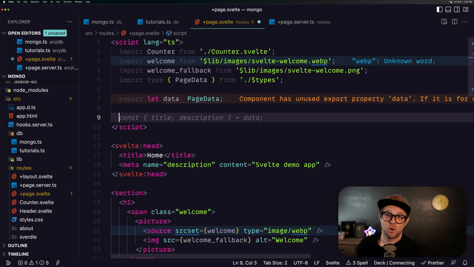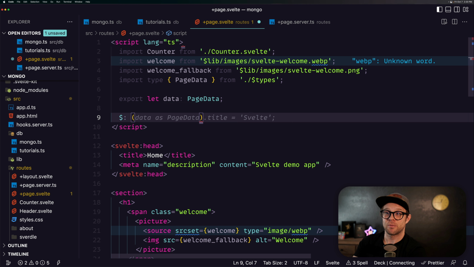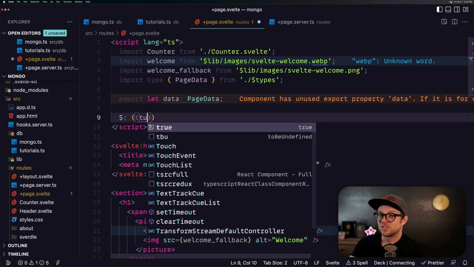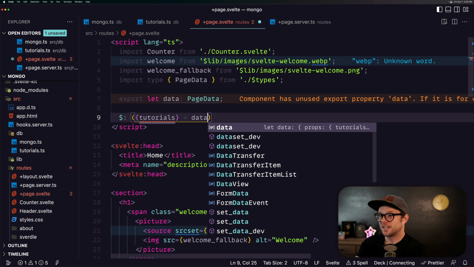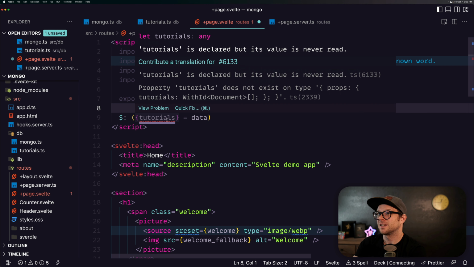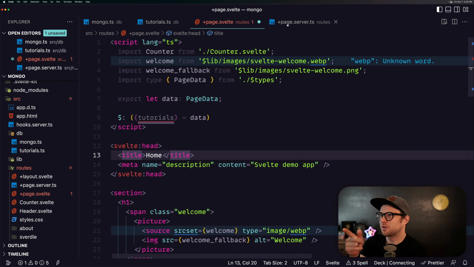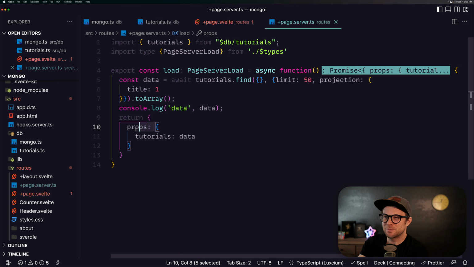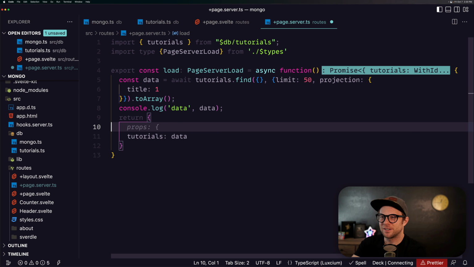So we have our data. The fastest way to pull out tutorials from data here is to do $:, parentheses, brackets, tutorials equals data, like this. It says tutorials is declared, but never... because PageData should have tutorials. It's right here. However, it put it inside of props. So I think I actually goofed something up on the server. Yeah, you don't need this props right here. I was praising Copilot for doing that, but it goofed me up.